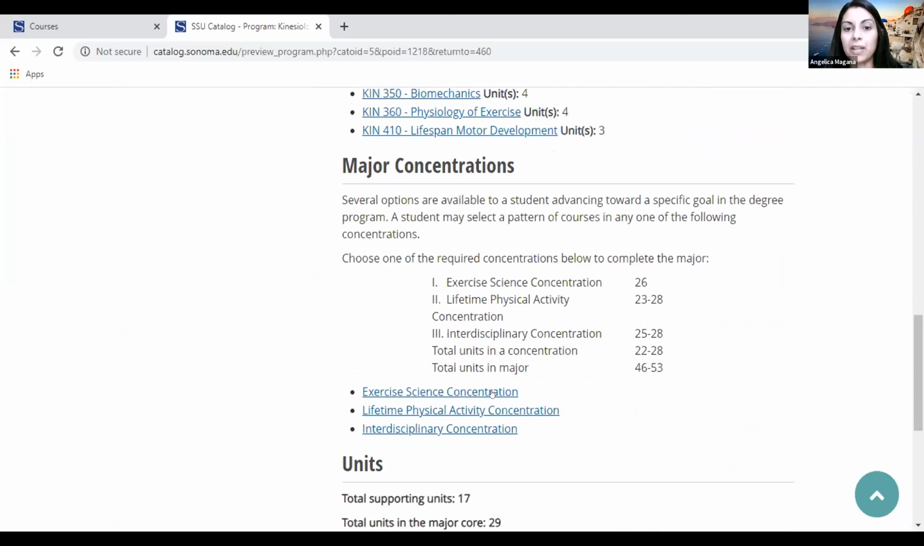And the first one is great for folks who want to become physical therapists or go into medicine. The lifetime physical activity is great for folks who just love health and wellness, maybe want to go into coaching or teaching physical education. And then our interdisciplinary concentration is great for folks who want to go into occupational therapy.